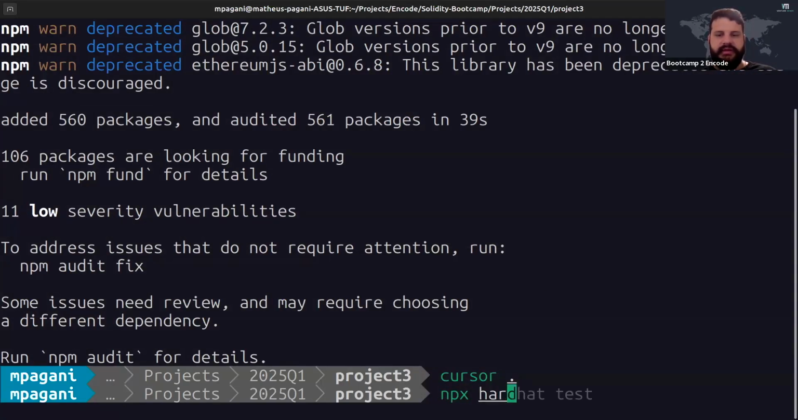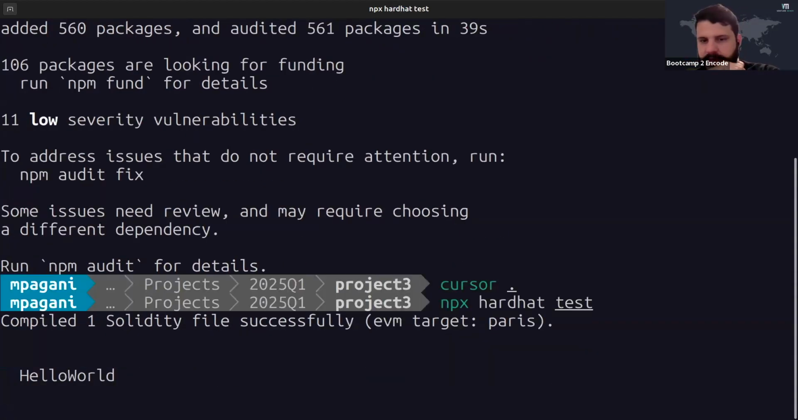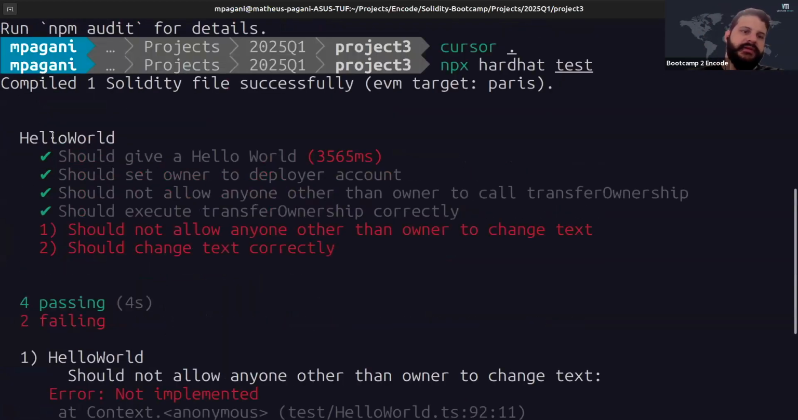And if I test this here, like npx hardhat test, it should work. I should see all of the tests passing from what we had yesterday. So we have 4 passing, 2 failing, because I implemented those 4 and did not implement those 2. Okay, this is the current state of things as we have right now.